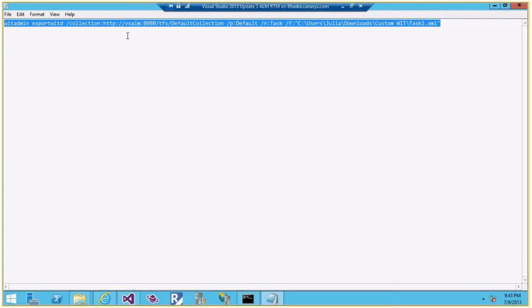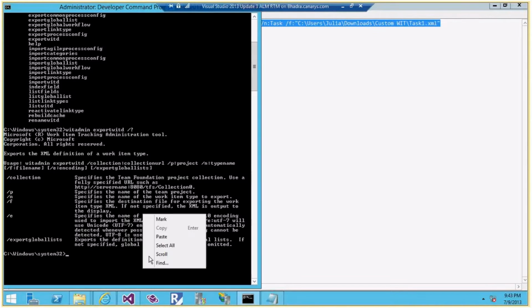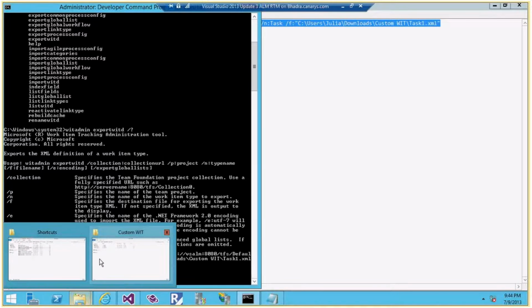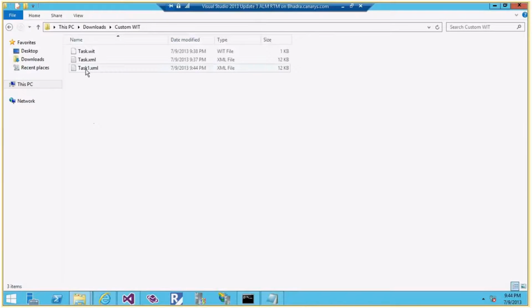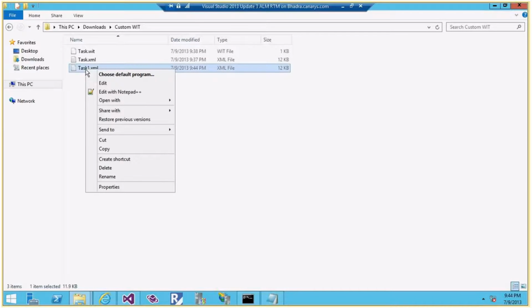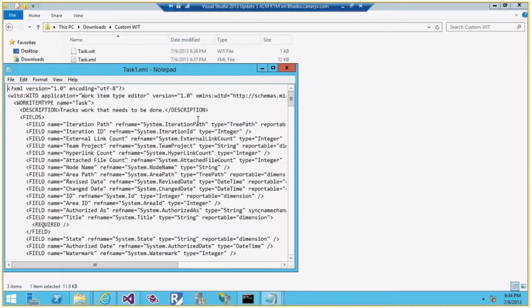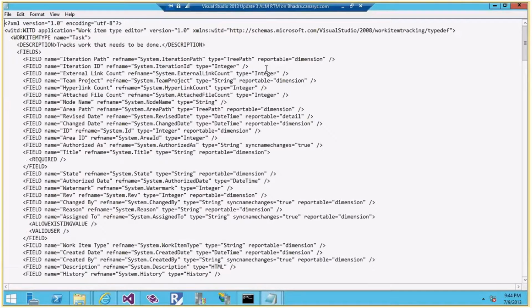So I'm exporting the work item definition task. Let me paste it here and click on yes. So it's done. Let me go to the path. I can see it's available. Now I can open it either in Visual Studio or in just a notepad. You can see it's all XML.